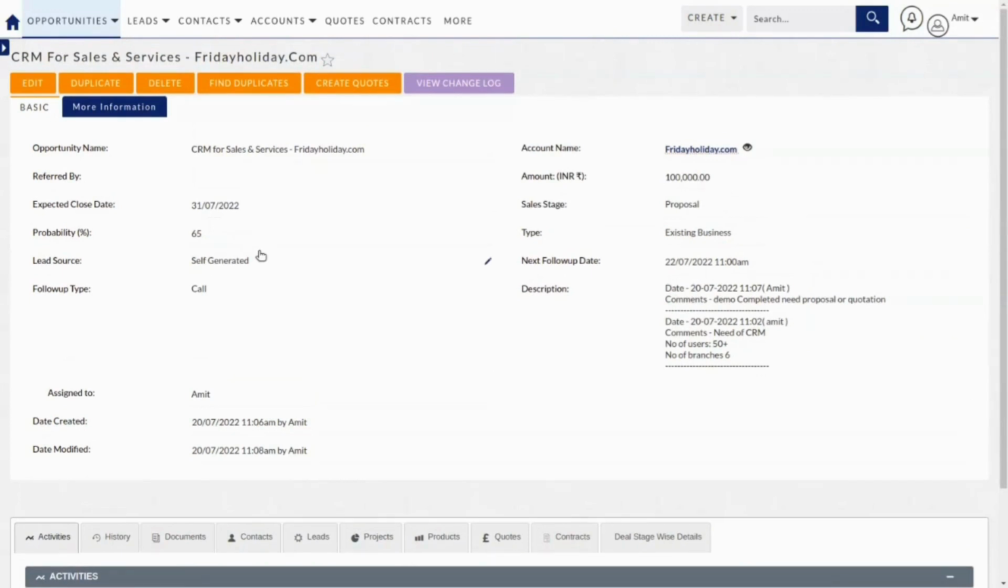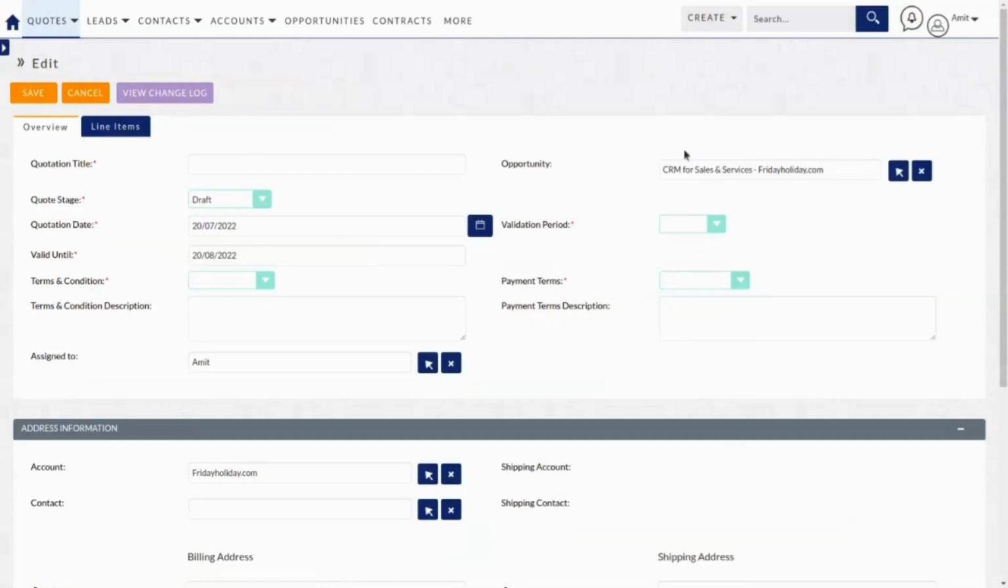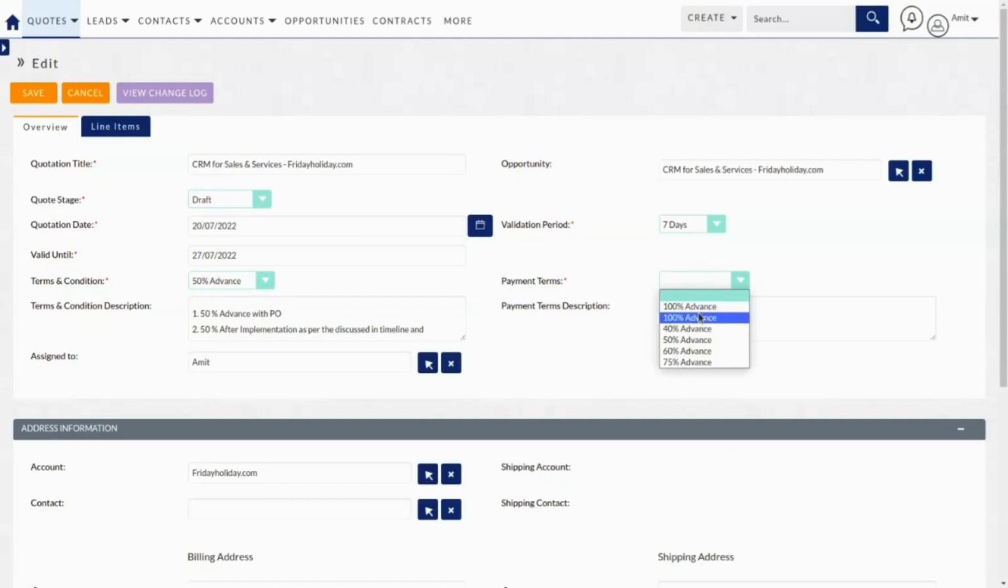Now we will see how to create a quote from the system. Just click on create quote. Just give the title, on draft stage. The quotation date is auto-filled for today. Validity is something we use when we provide some kind of offer or discounts. This is important for that period of time. For terms and conditions, we can select different terms and conditions. This is payment terms.